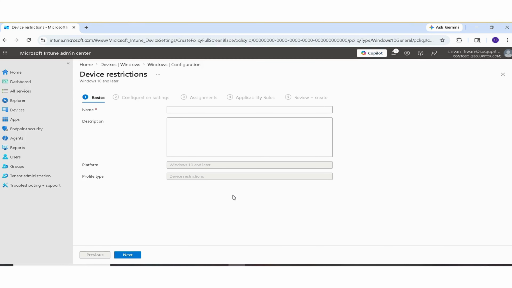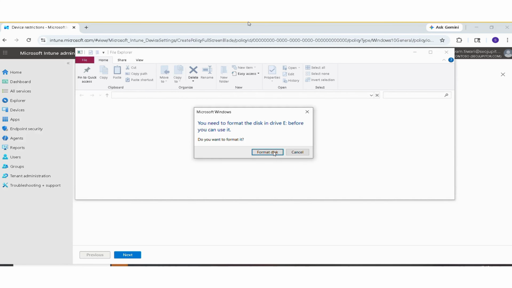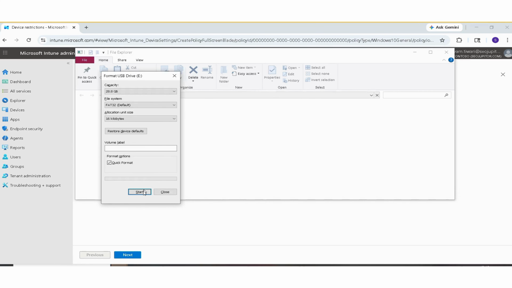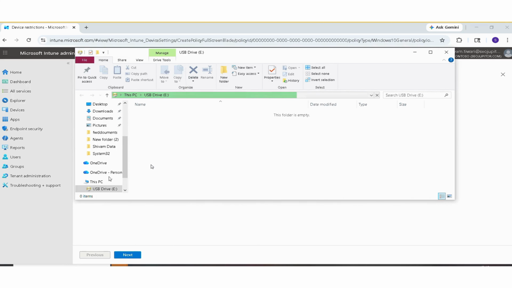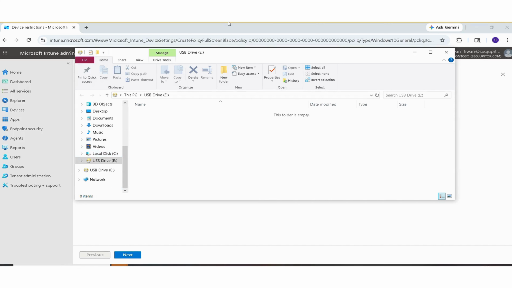So basically we are restricting the devices from connecting through a USB device. First I will show you that the USB is working on my laptop or not. I have attached the USB device. You can see it's asking for format, right? I will format it, just a simple format. It's done. Close it, and this USB has been opened, right?